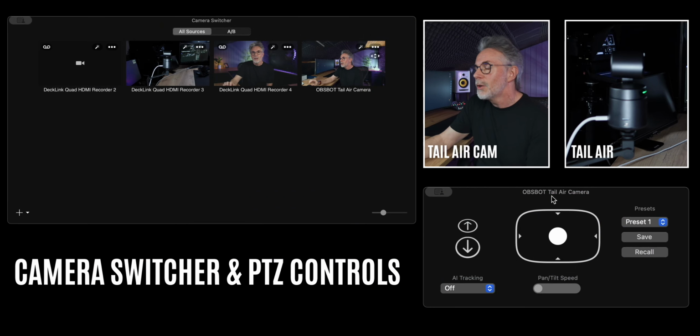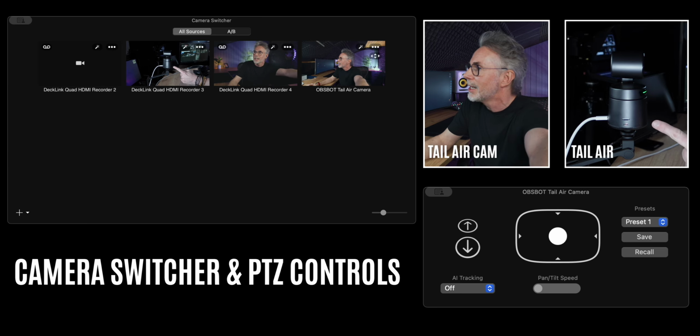Over here is the actual camera. This is the Tail Air that I've got connected to my system just to show you that I've got one connected. And if I go to the screen share, you can now see a couple of things. I've got the Tail Air camera output here, and I've got an actual camera pointing at the Tail Air so you can actually see what's going on when I start to move the controls.